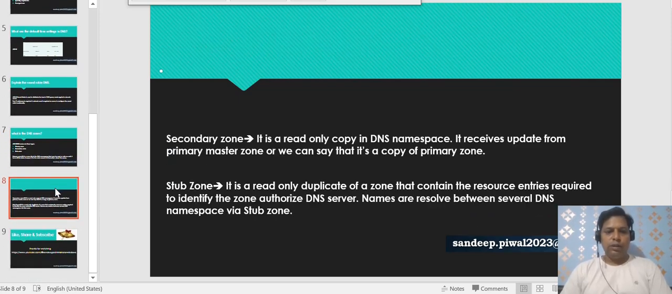Come to the next, the secondary zone. As I told you, it is a read-only copy in the DNS namespace. It receives the updates from the primary master zone, or we can say that it is a copy of the primary zone. And the stub zone is a read-only duplicate of a zone that contains the resource entries required to identify the zone's authoritative DNS server. So names are resolved between several DNS namespaces via stub zone.